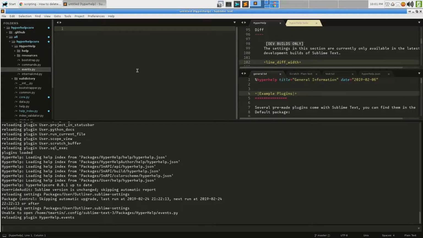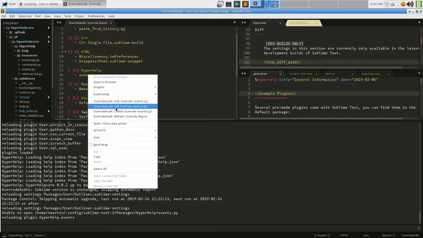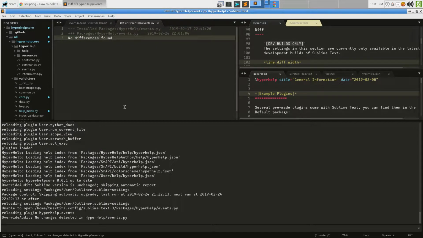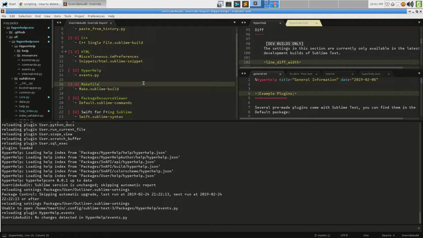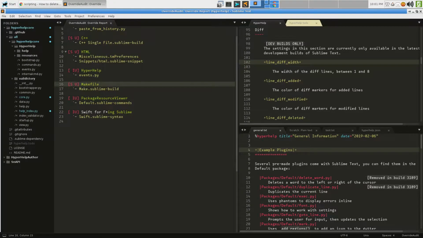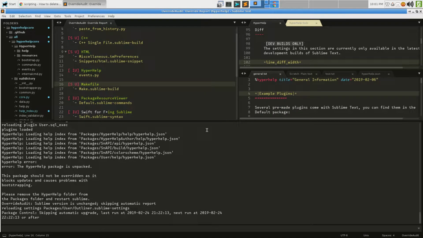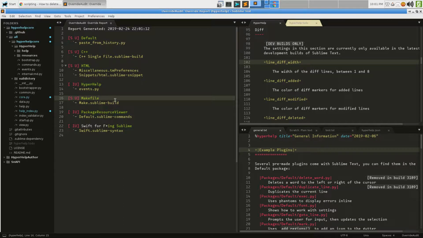Now, there's now an override in place for that, and we can actually see that here. But the actual diff, were we to look at it, says there are no differences found. Now, here we're going to get an issue when I quit and restart. Based on that logic that we saw, the HyperHelp package is unpacked. This package should not be overridden as it blocks updates and causes problems with bootstrapping. Please remove the HyperHelp folder from the packages folder and restart Sublime. Okay. Now, we happen to know as the developer that there's a secret setting for that, but I happen to forget what it's called because I am that smart.